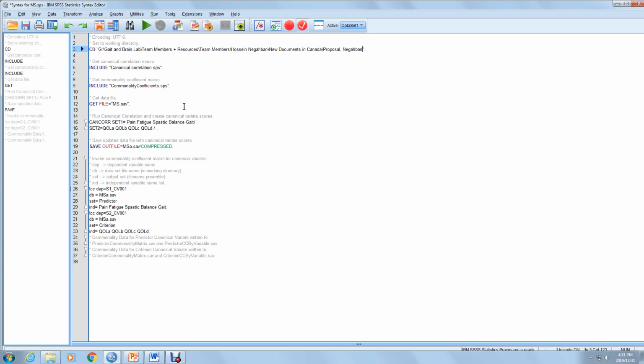Then you should change the name of your data set in different sections of the commands, including get file name. The MS should be changed to your own data file. Also, save out file. Again, this name should be changed. And also DB for predictor variable should be changed, and DB for criterion variable, the MS file name should be changed to your own data.